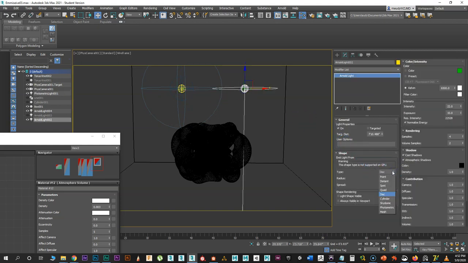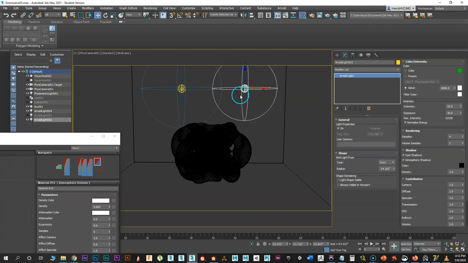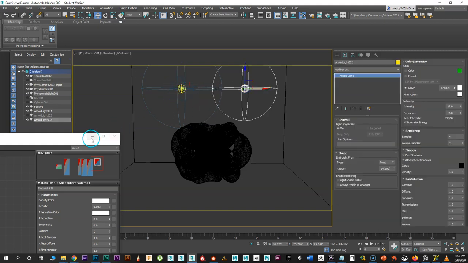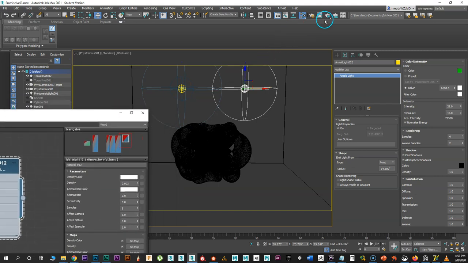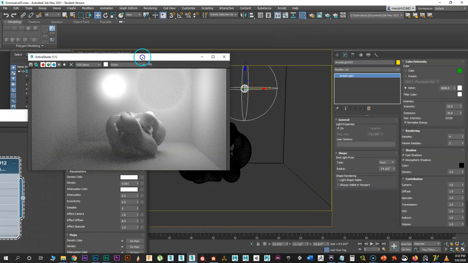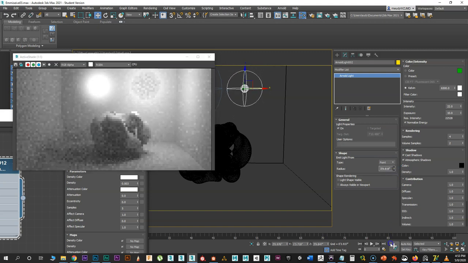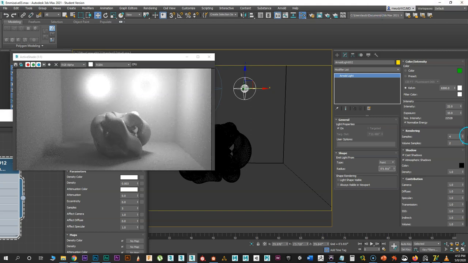Let's go ahead and turn this into a point. Now, point Arnold is similar to a sphere over here. So bring up our render again. Now, we'll get that where it's about the same. But it doesn't have a way to control a fall off.